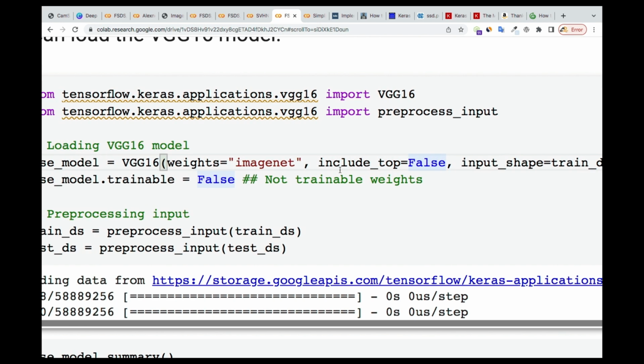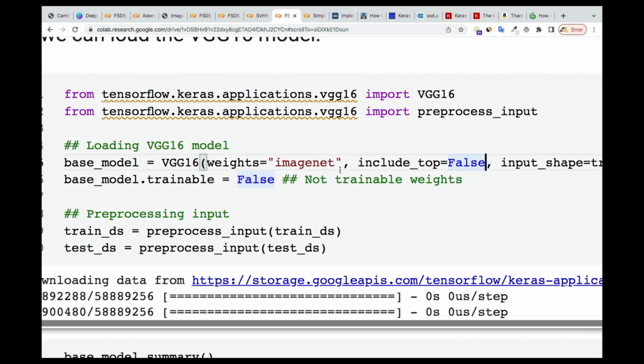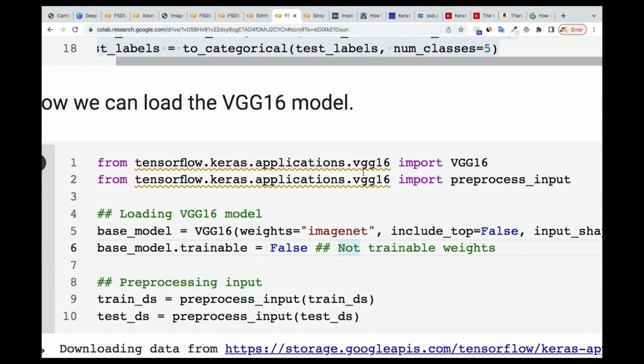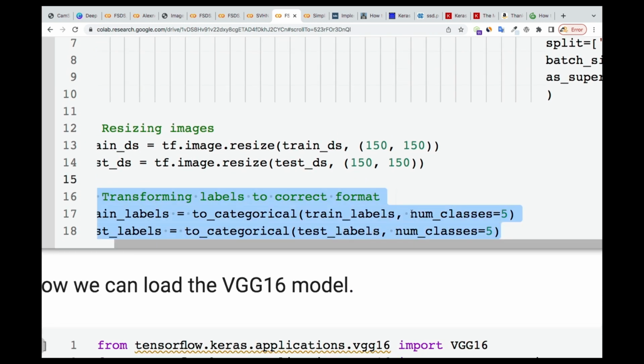Because what I want to do is maintain all the weights, and then only train the fully connected layer to suit my own use case. In VGG16, the last layer has 1,000 classes because the ImageNet dataset has 1,000 classes. But in my case, my classes are just 5, so I cannot use that 1,000.